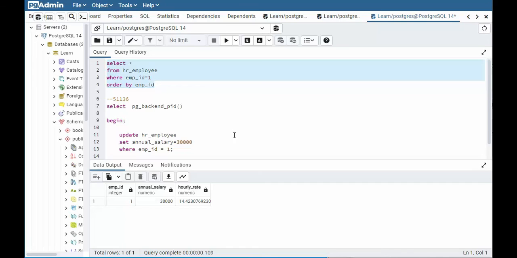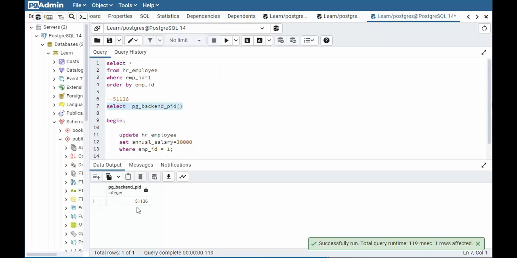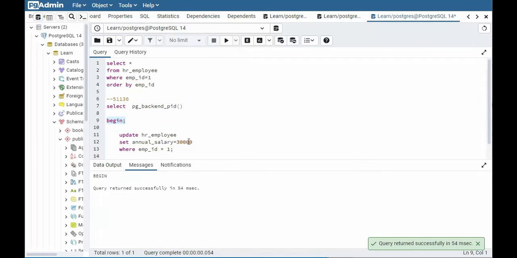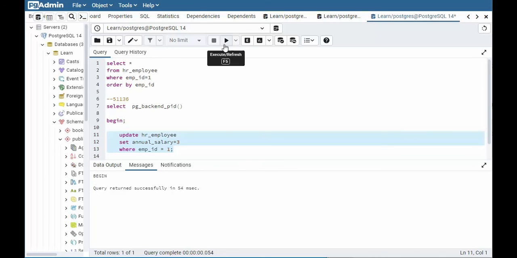Now, another thing we need to understand about transactions, they lock the table. And let's do this example. Notice I'm going to select the data and notice the annual salary for employee one is 30,000. So now I'm going to get the PID that's associated with that, and that's 51136. Now what I'm going to do is begin a transaction and then update its value to 3. Notice I'm going to do that command.